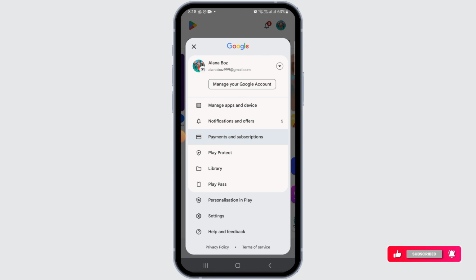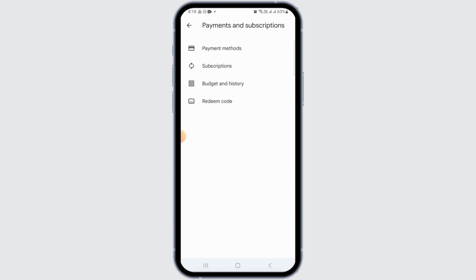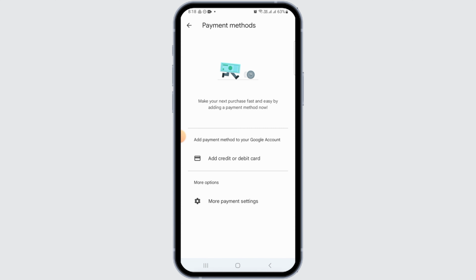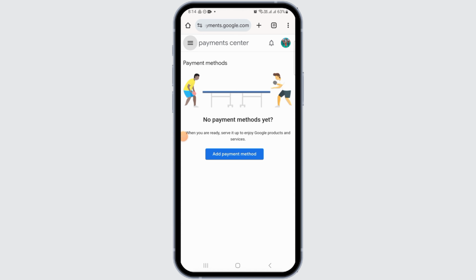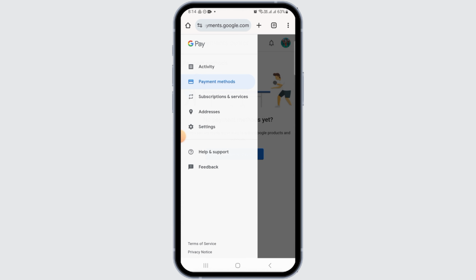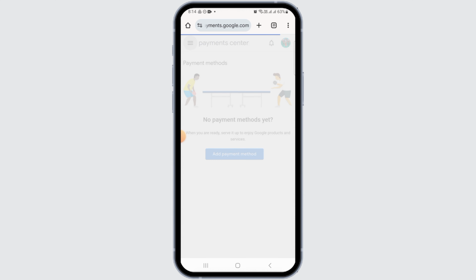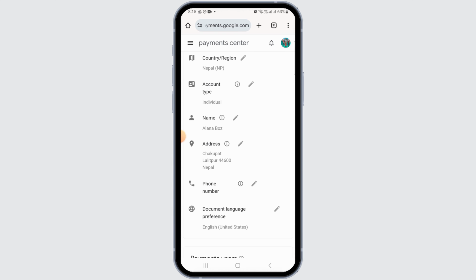From here, tap on Payments and Subscriptions. Then you want to tap on Payment Methods. Once you're here, you want to tap on the option of More Payment Settings. Once you get here, you want to tap on the three lines at the top left corner of your screen. Now from here, you have the settings option. Tap on that. Now scroll down and find the country/region option.